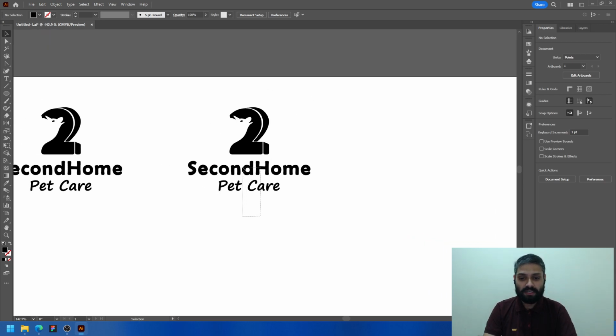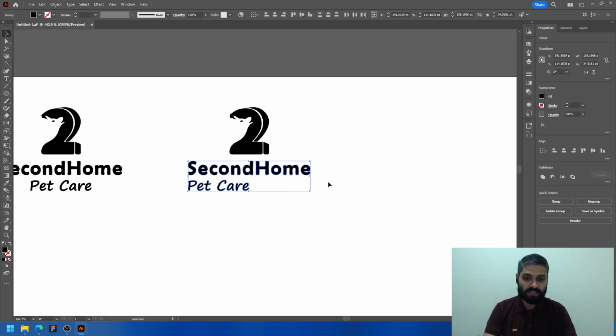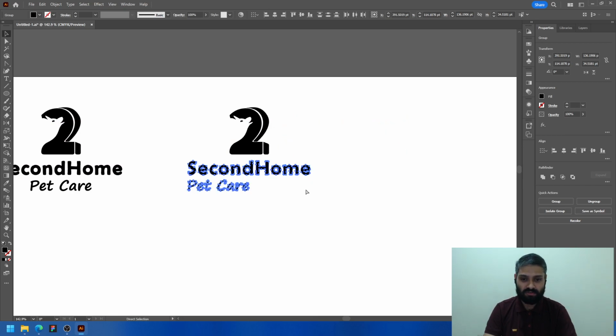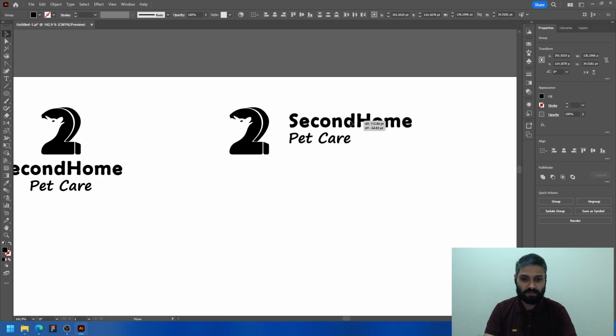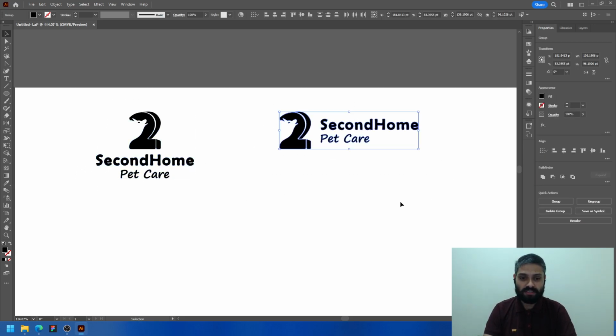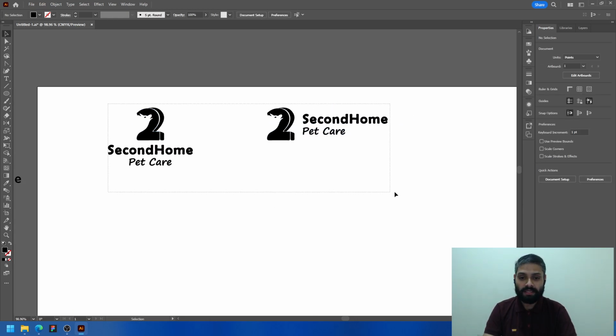So for the horizontal, what we can do is I can create like this one. I will make it a little bit bigger, not much. No, I don't want to make it bigger, I will keep it as it is. So simply this is how we can make it. One is vertical, another one is horizontal. So now we need to apply the color.